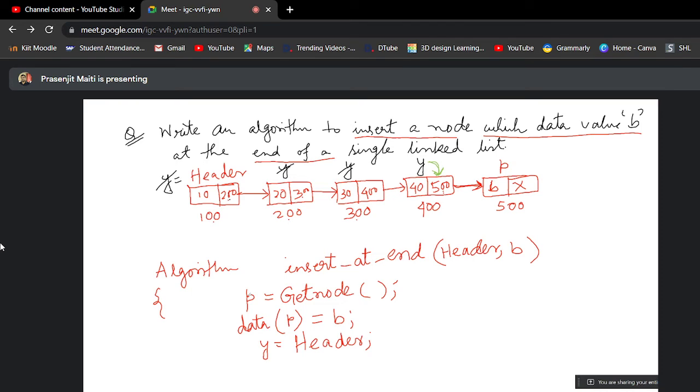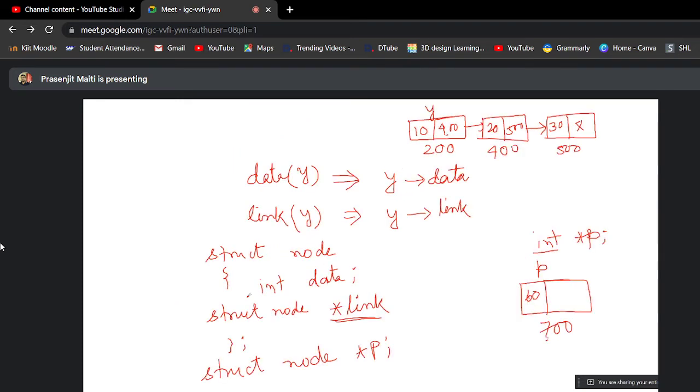Up to this clear? Yes, sir. Any question, any doubt? Sir, in the last slide, if we don't write link of p is null, even then will the link be null? Yes, if we create only one node, then here we can put null. Very good question.